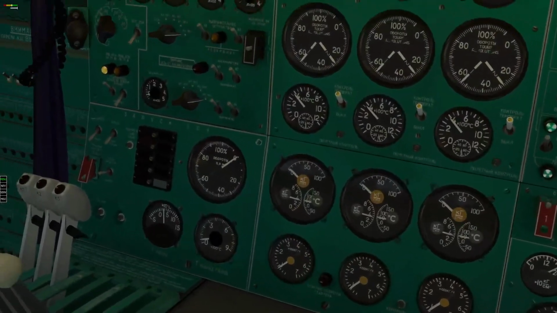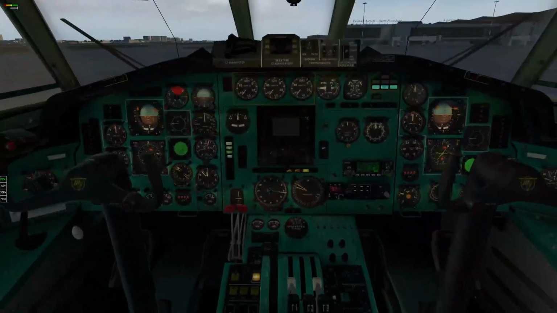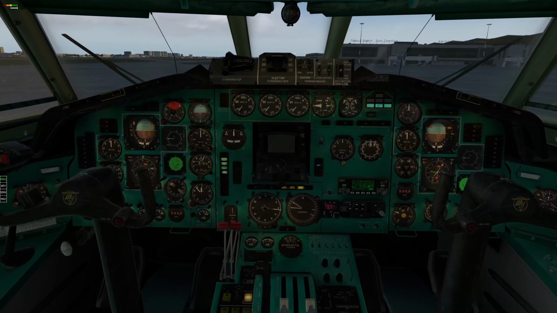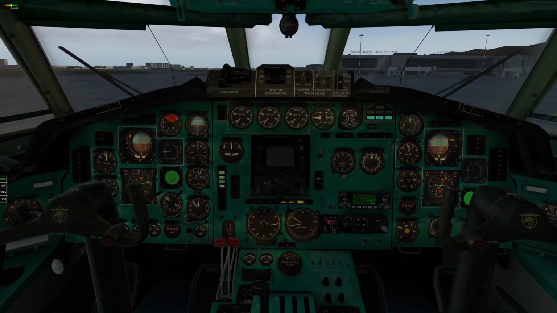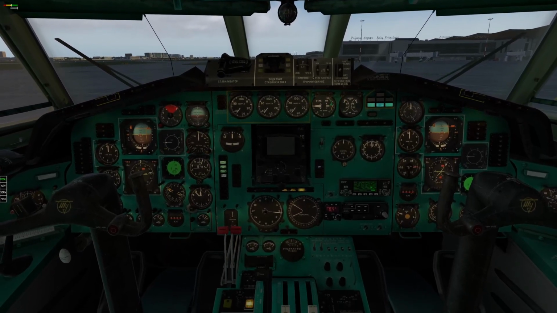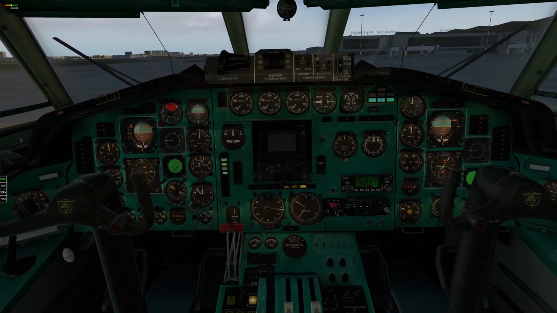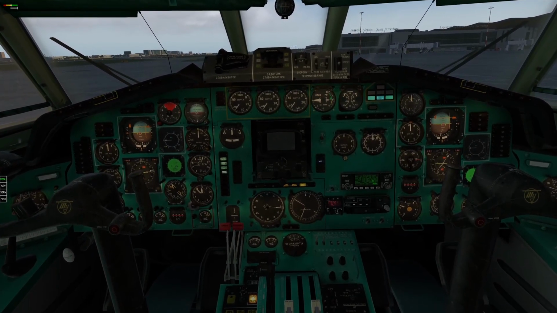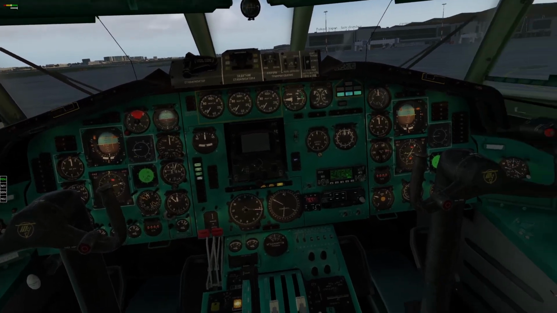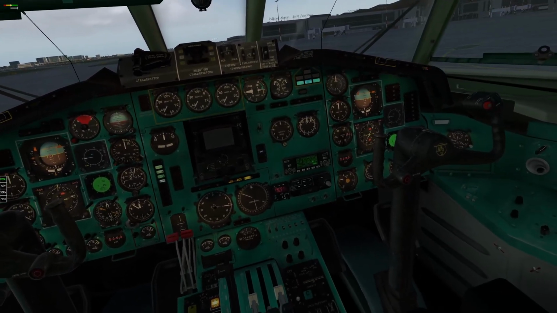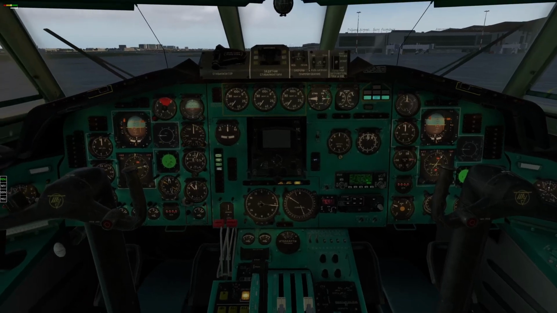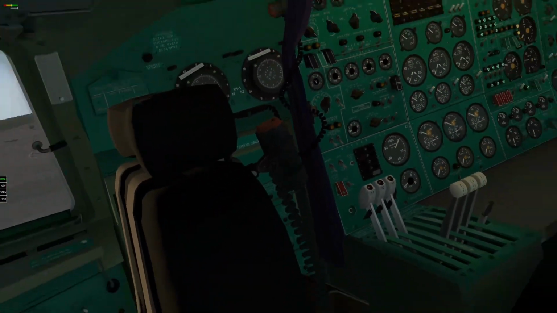Okay, let's turn on the left bus. No failures. Alrighty.